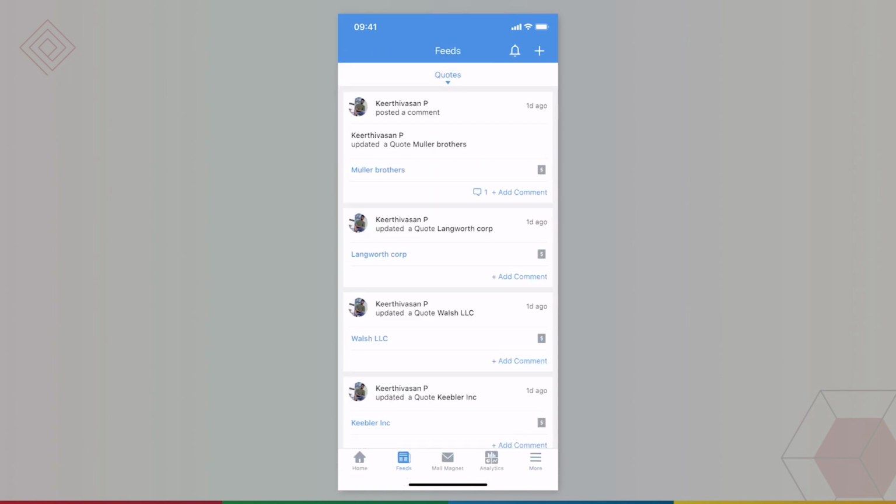The feeds module from the CRM website is also supported within the CRM mobile app, which can effectively be used for internal collaboration. Also, similar to the push notifications for the activity reminders, you will also receive push and badge notifications for all the feeds in the mobile app to keep you posted on the same.